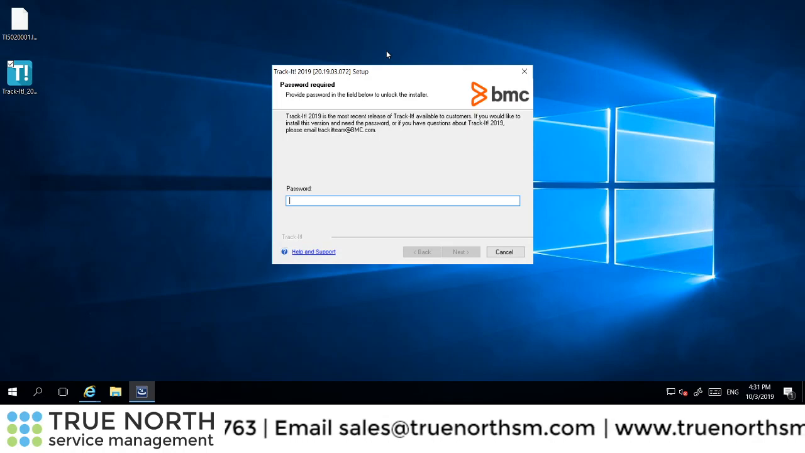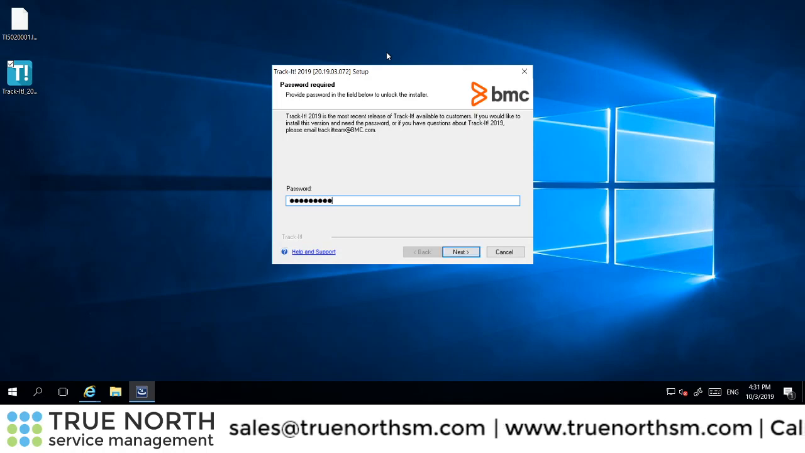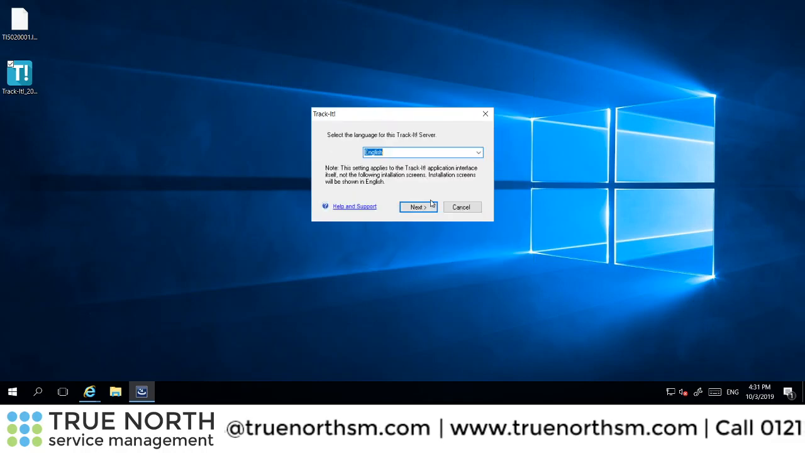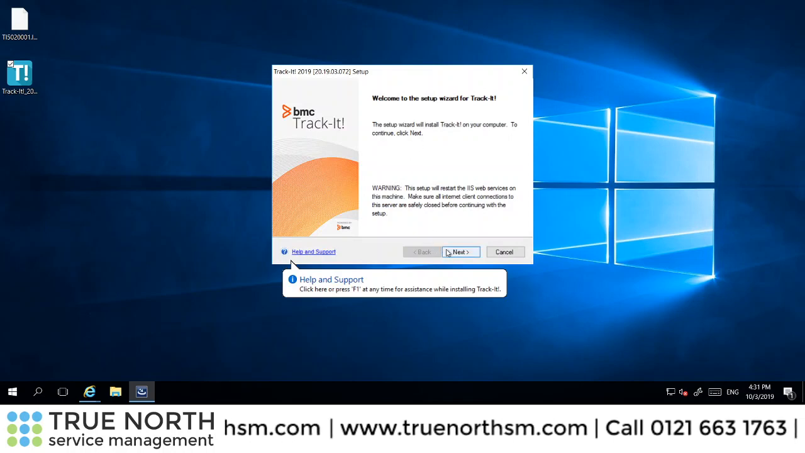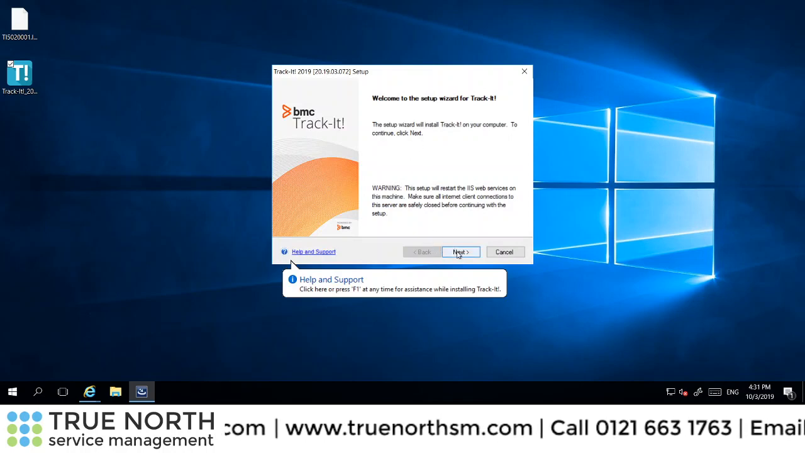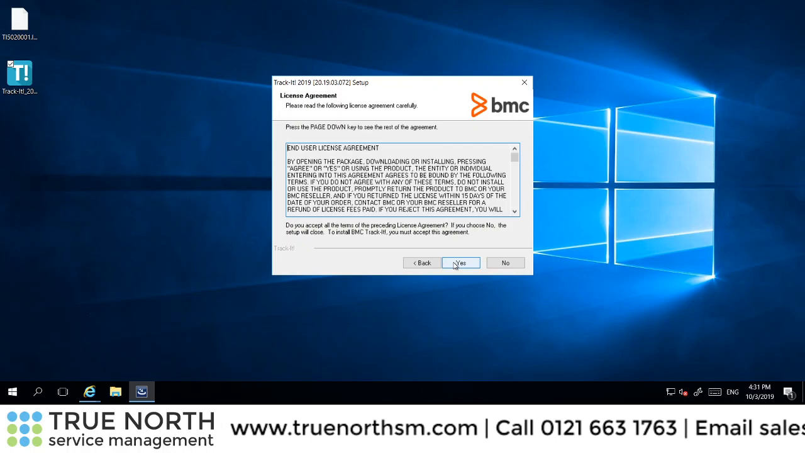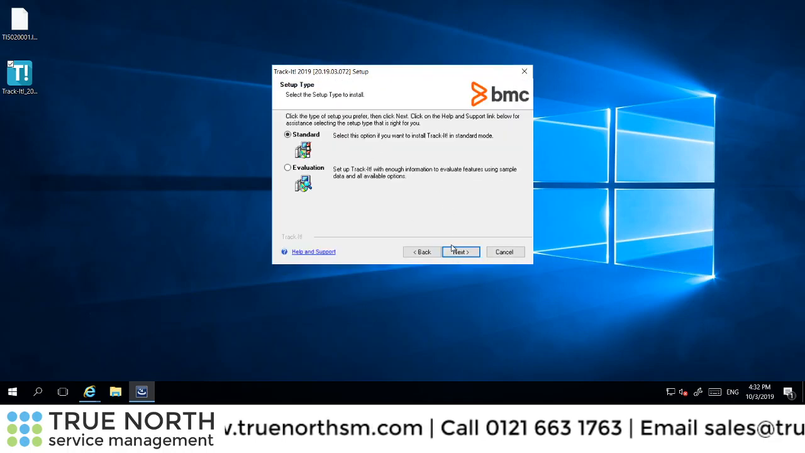Okay, so no, we do need the password again. Apologies. So Carnation, all lowercase. Select the language. Go through the license agreement.